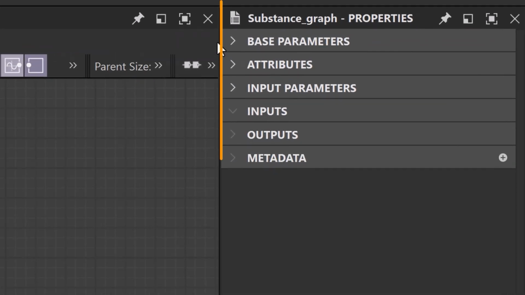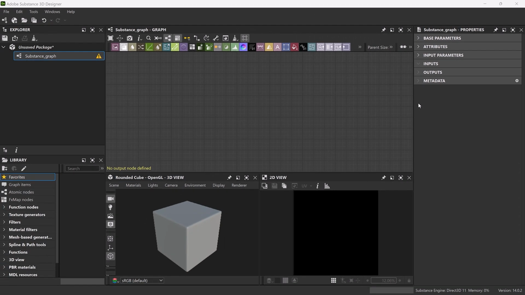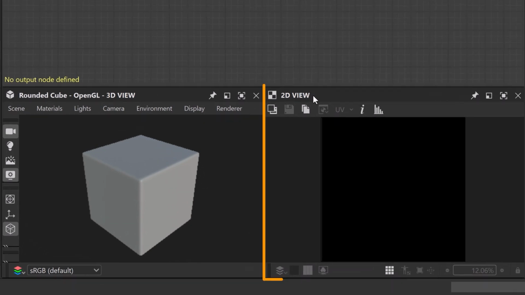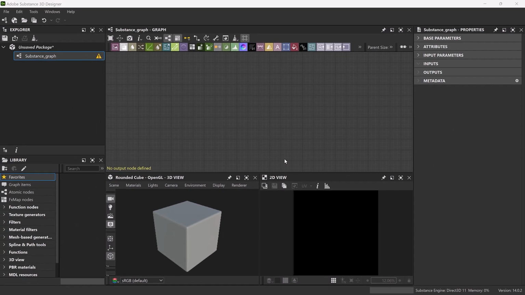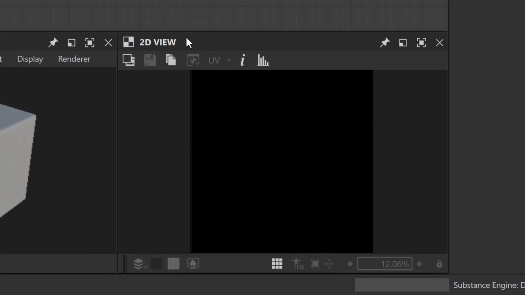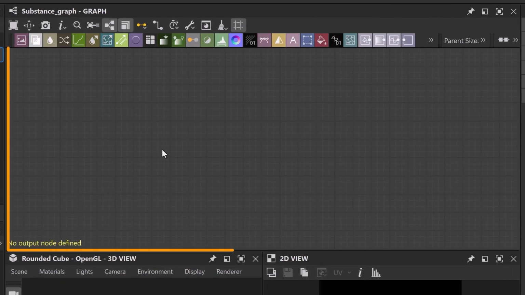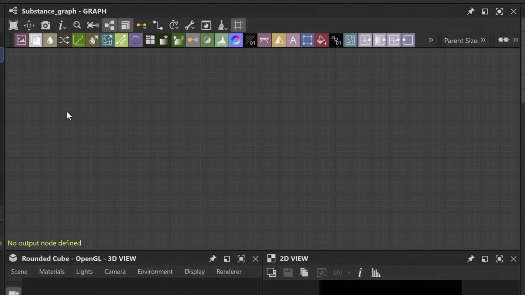On the right, you will see the Properties panel. Much like Photoshop, it is a contextual panel, which means the content changes based on the selected object. On the bottom, you will see the 3D and 2D views, allowing you to visualize the filter you create in real time. For the most part, when creating Photoshop parametric filters, you will primarily focus on the 2D view. The most important part of the Substance Designer interface is the graph view, here in the center. This workspace will contain all the nodes that will create your filter.